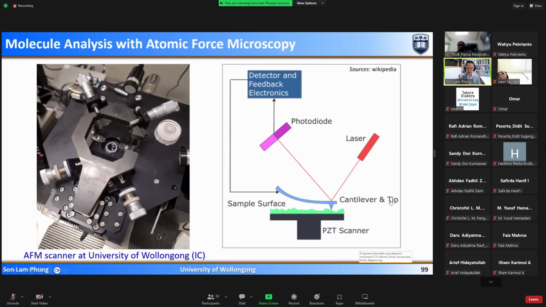cantilever and tip. So for the atomic force microscopy, we shine a laser at the cantilever, and then when the laser hits the cantilever and tip, it hits the sample surface, and then it is reflected back, and the reflected laser is captured by a photodiode, and then fed to the detector, feedback and electronics. That's how we can form an atomic force microscopy image.